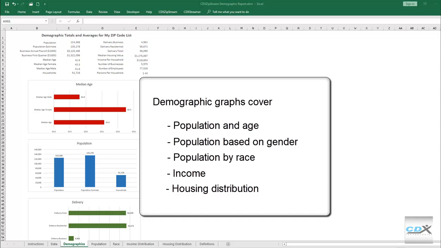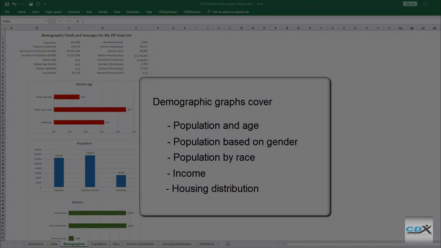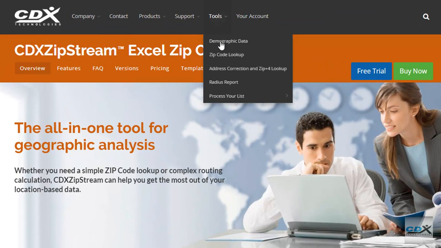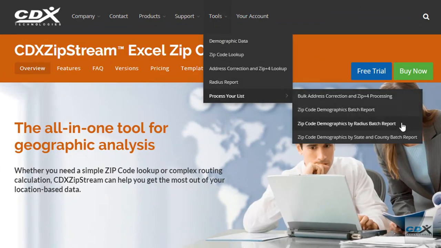If you need zip code demographics for a specified radius area, or for a given city, county, or state, check out our other online tools available from the website.